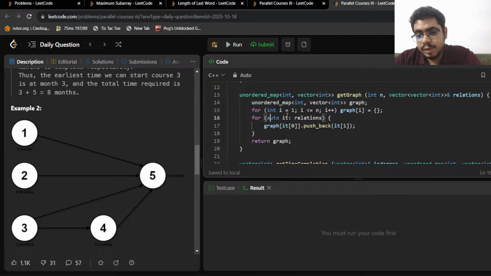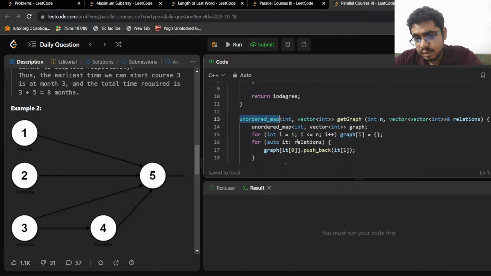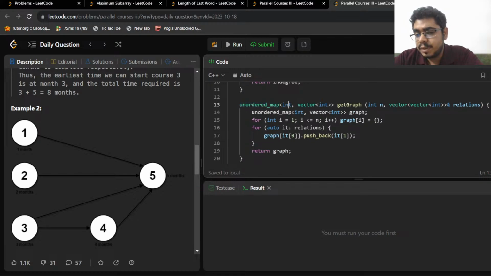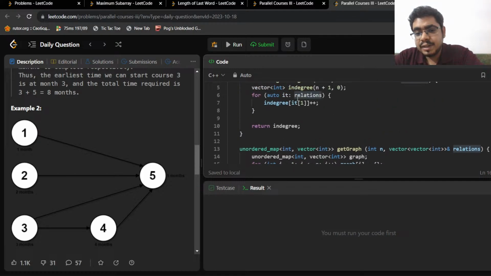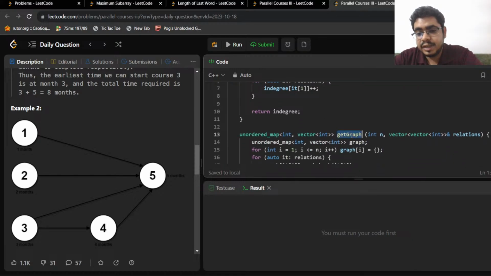So simple, iterate on the relation. First element dot pushback second element. Graph भी clear है. You can use vector of vector if you want. Vector of vector, but I have used map just because I want to access based on a particular key. So I found map to be easier, right? So if you want, you can take vector of vector. The intuition was easy, but the implementation is tricky. Not really. If you divide it into right functions, it should not be easy. So right now we have written just two functions: get all the in degrees, get the entire graph.